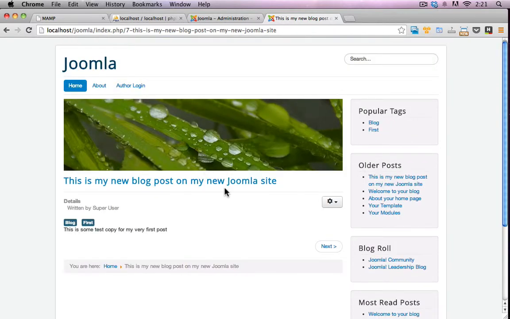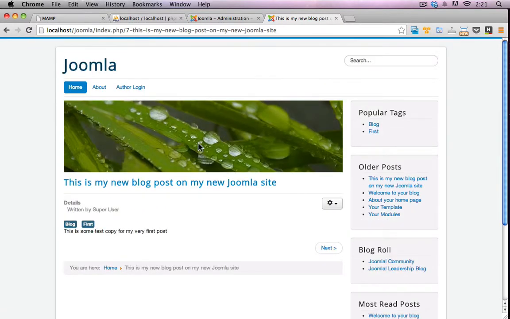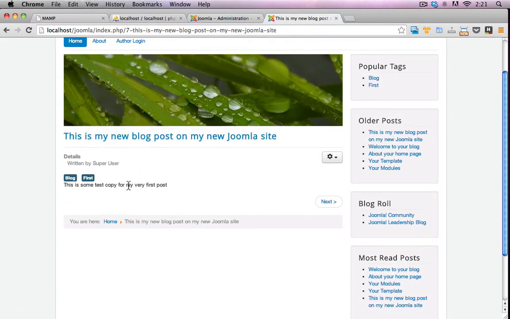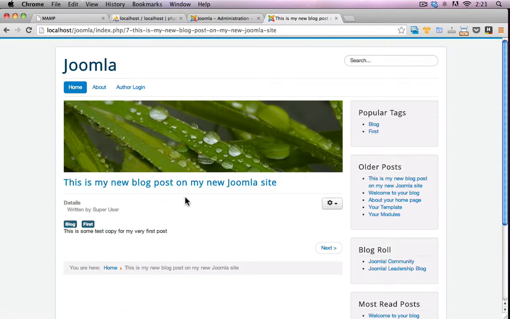And that is it. That's all you need to do to get started with Joomla and start posting your own content within your own website. Of course, there's a whole bunch more to this, including customizing the layout, the look and feel, inserting images, and a whole lot more. But you can see how easy it is to get up and running with a Joomla blog within a few minutes.